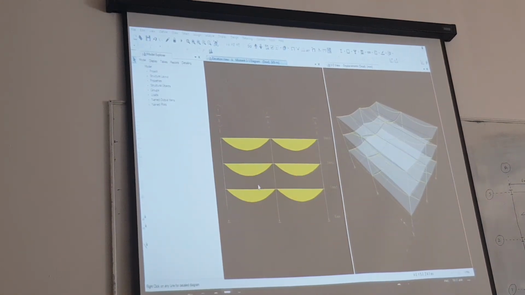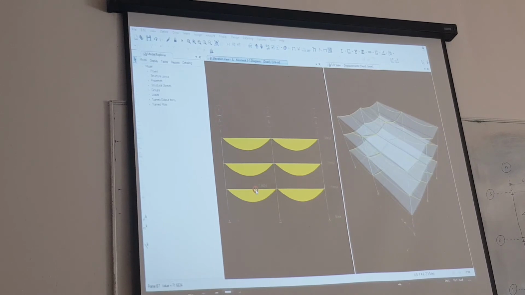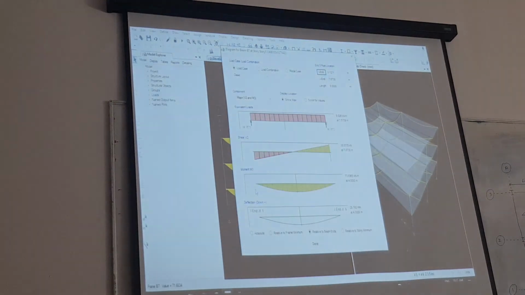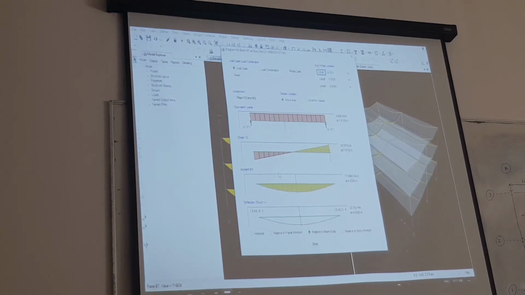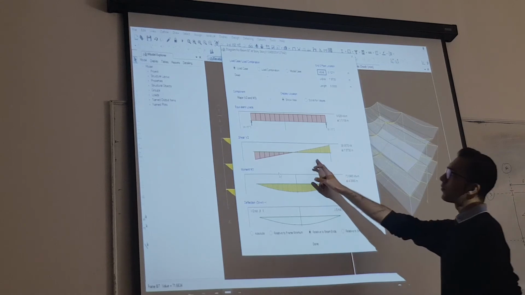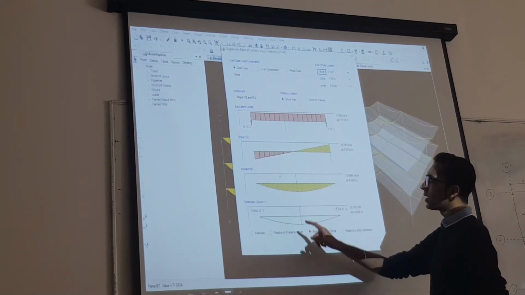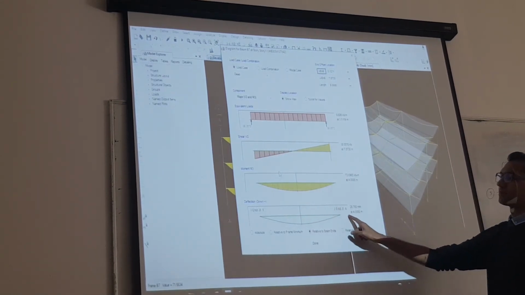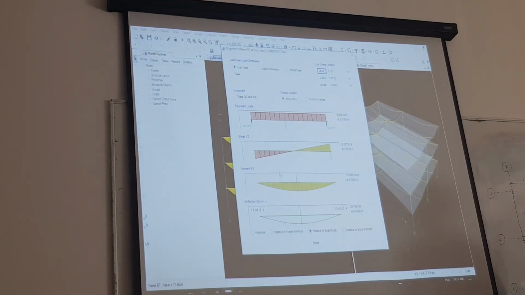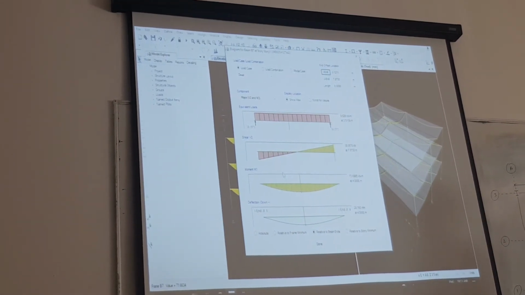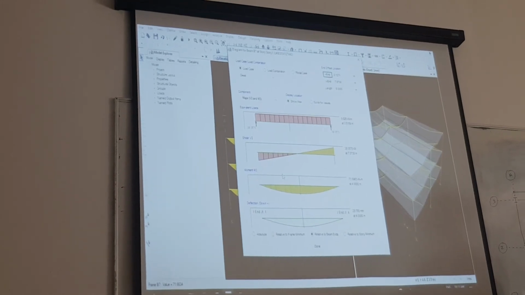If you want to see an individual beam, simply right click on the individual beam, and here you can see all the parameters you want to see, like the shear force, the moment, and the deflection. Right click on the particular beam.